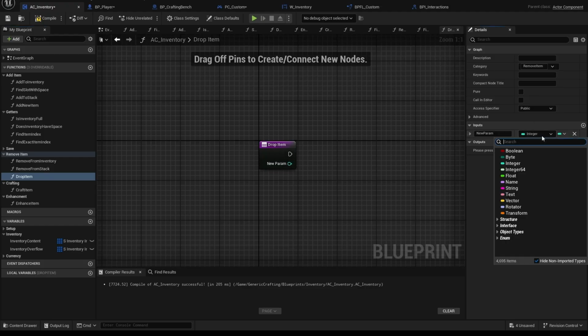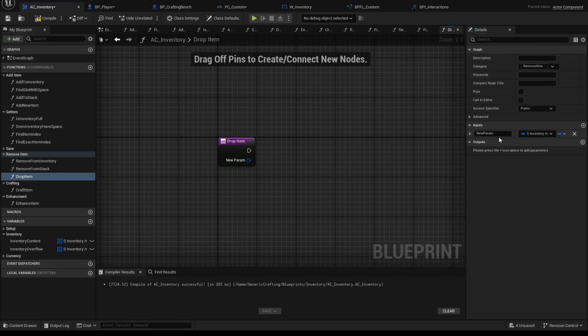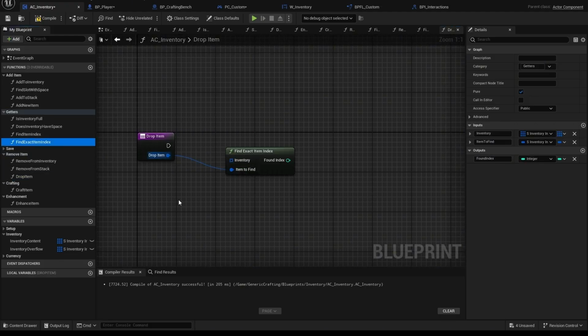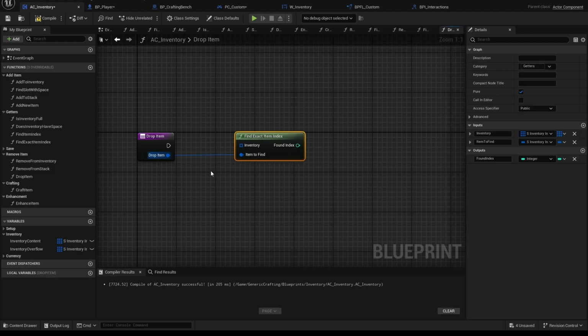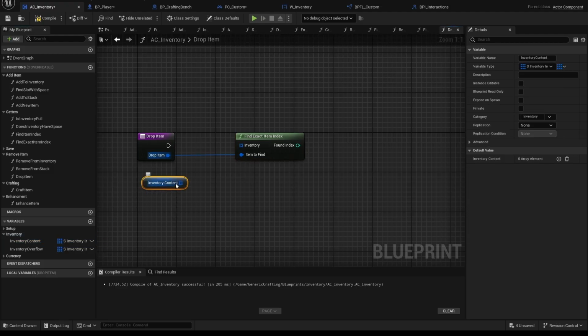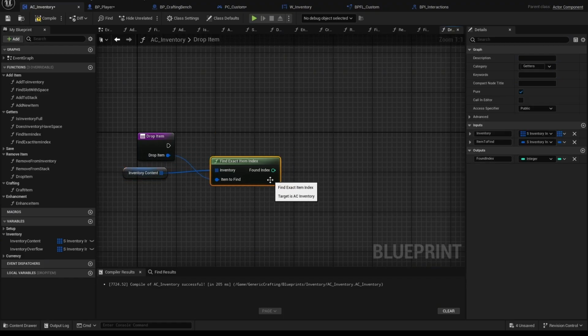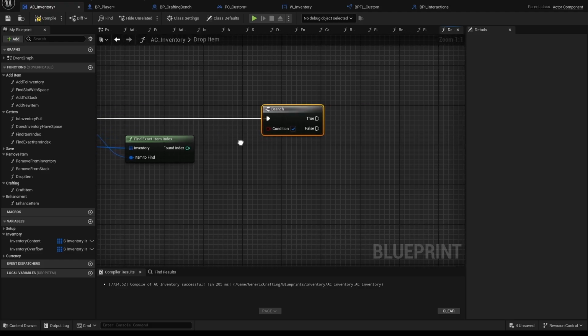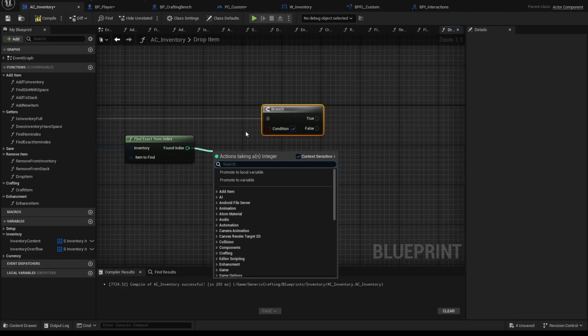Drop item is going to take in the inventory info as a parameter. So this is going to be item to drop, or drop item, whatever you want to call it. We're going to once again find exact item index because we want to make sure that we are getting the exact item to drop out of here. If we have two different swords and one has an enhancement level of 5, one has an enhancement level of 10, we want to make sure that we're dropping the exact item in question, not the level 10 when we drop 5, not the level 5 when we drop 10. A bit of an edge case, but that's just kind of how it is.